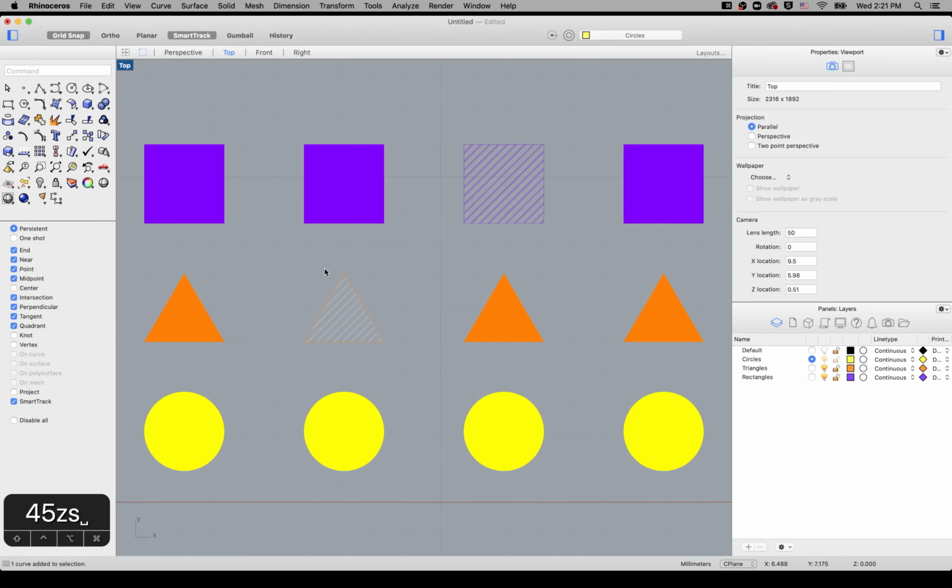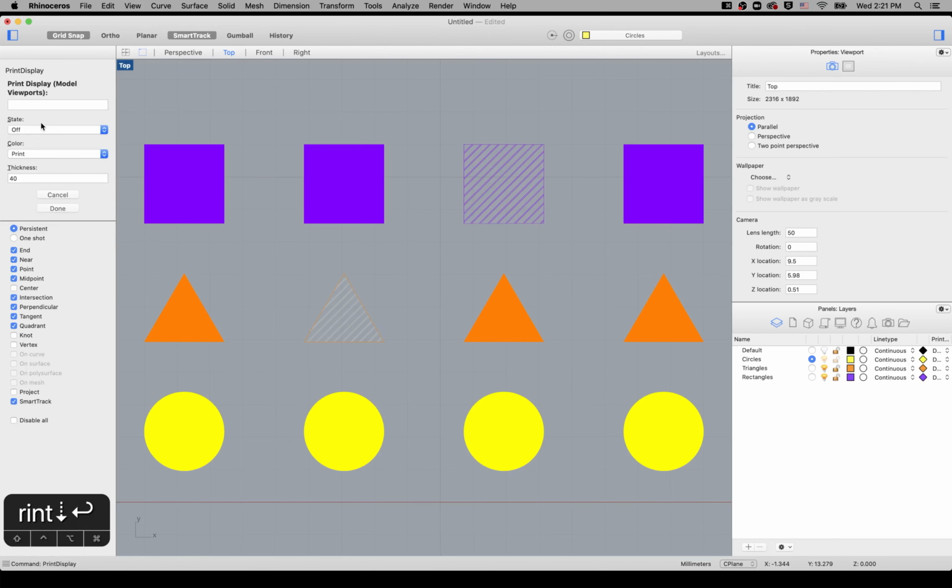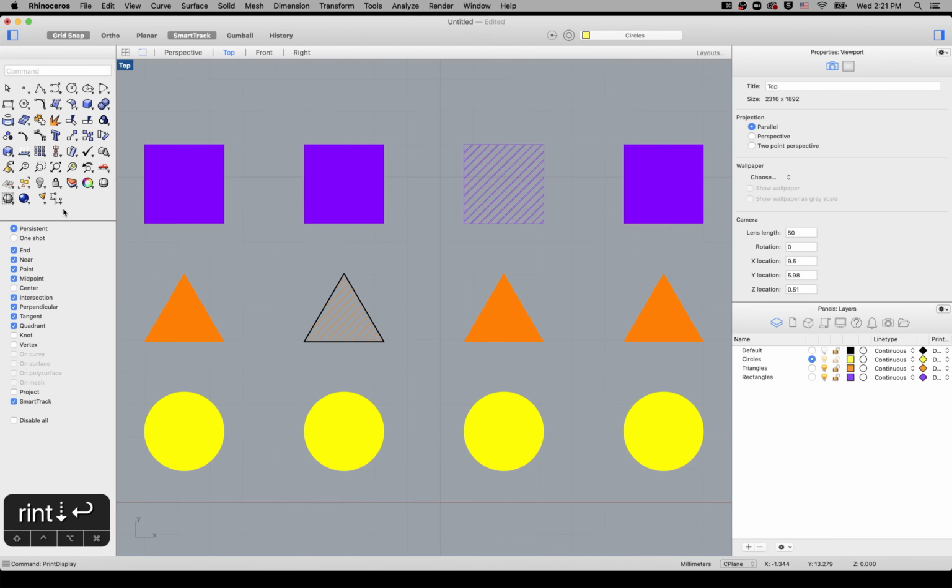That's because we're working in display view. To change to print display, we're going to have to come over to the command line and type print display. Now, when print display comes up, you'll see this little menu over here. And what we want to look at right now is state. So right now, the state for print display is off. We want to turn that on, and then we're going to press done.